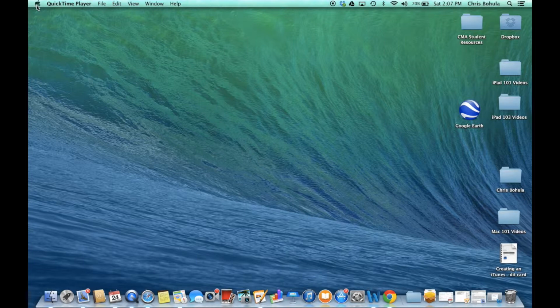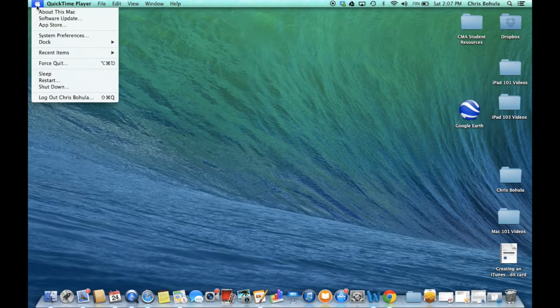Right next to that is the Apple menu. If I click on that, this is always going to be the same. This is the Apple menu. This is where you go to log off, shut down, and open System Preferences.